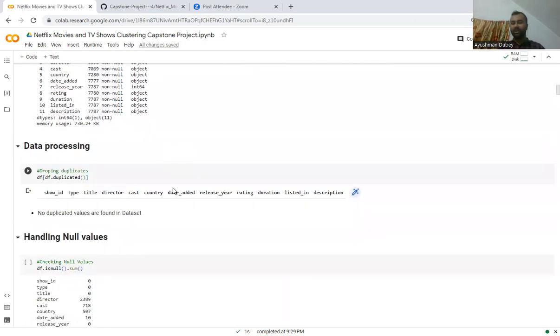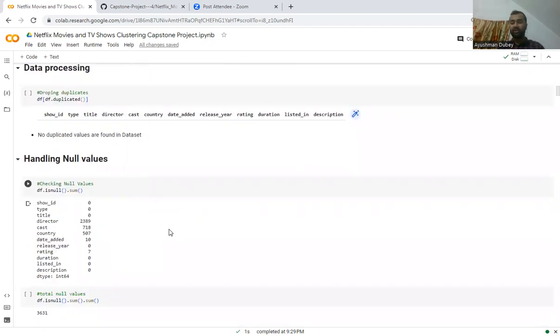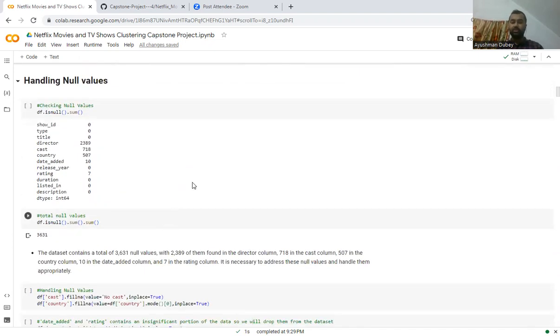Then I searched for duplicate values, whether any duplicate values are present in my data set or not. I got the result that no duplicate values are found in my data set. Then I handled the null values. I got to know that the director column has the maximum number of null values.